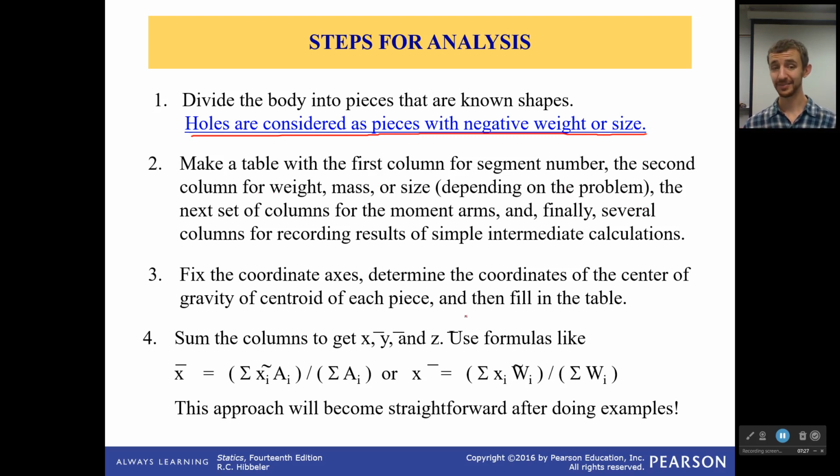You're going to add them all together, and then you're going to calculate the centroid using these equations. I do notice that my little bars here got moved over. I'm not sure what's caused that. So that's supposed to be X bar, that's supposed to be X squiggly hat. So as normal, this will become a lot more straightforward once we do an example.